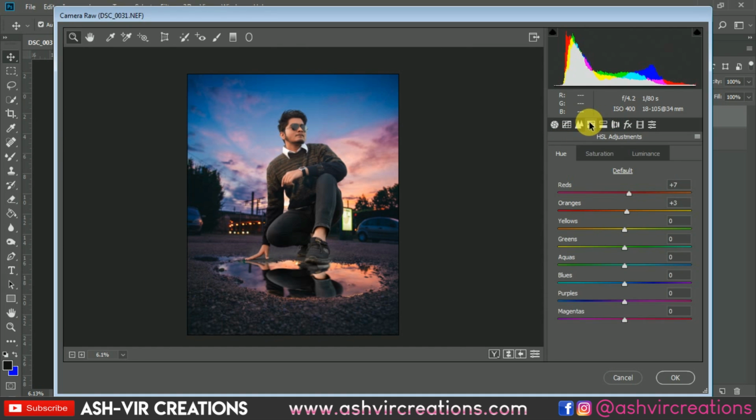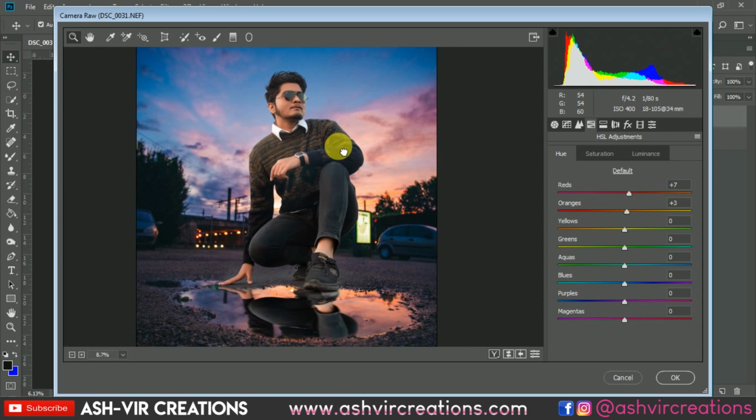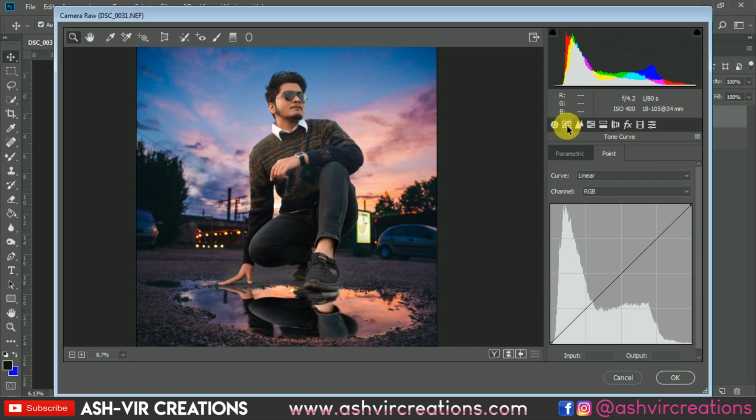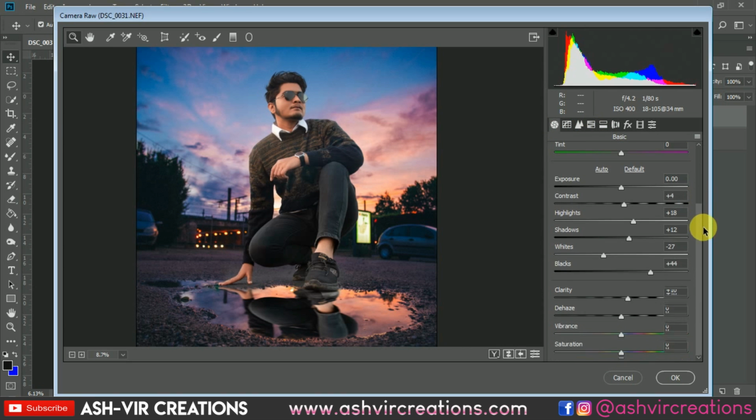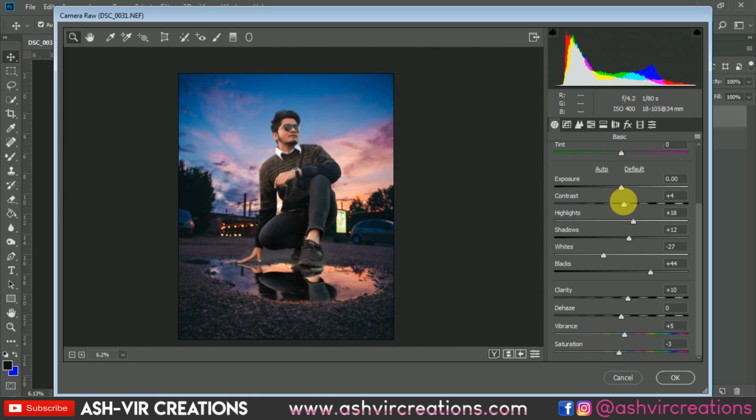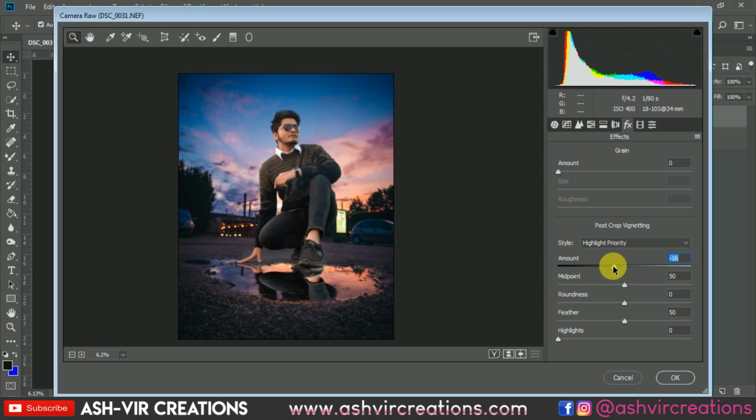Now let's go to the HSL tab and select the aqua green color if you want. You can also always change the color of the skies, but I prefer to select the blue color because Kellan's color look is almost blue in color, so you have to keep this color. Now let's increase some vibrance to around +5 and decrease some saturation to around -3. If you want to add some vignette on the image, you can always add the vignette.